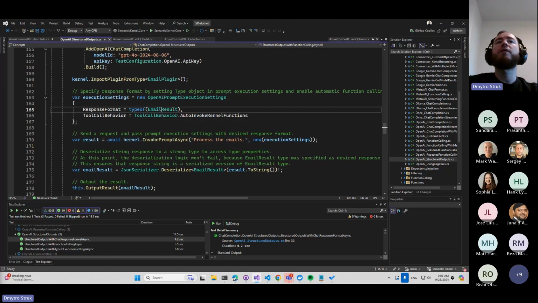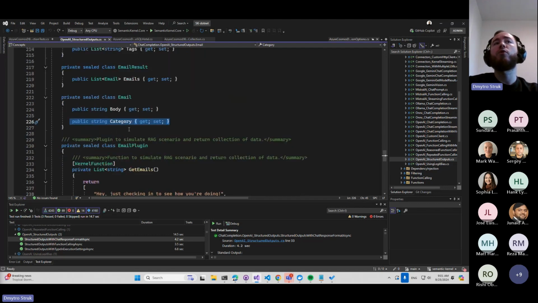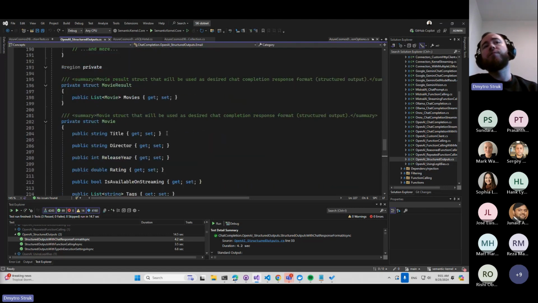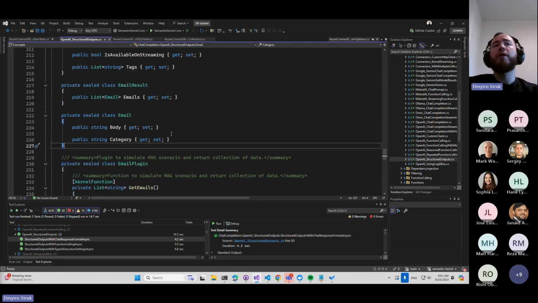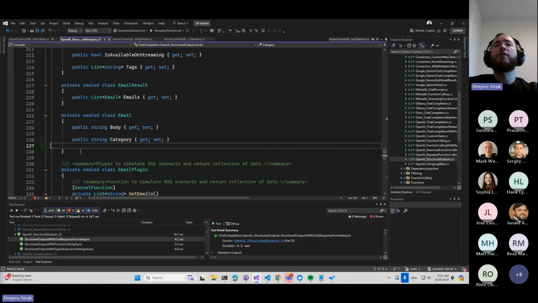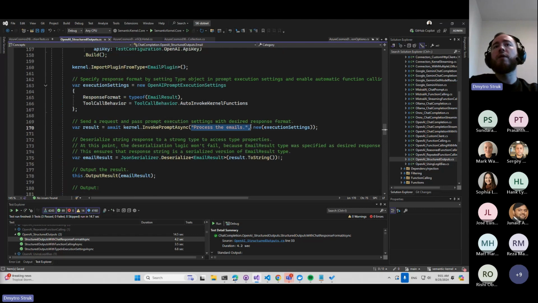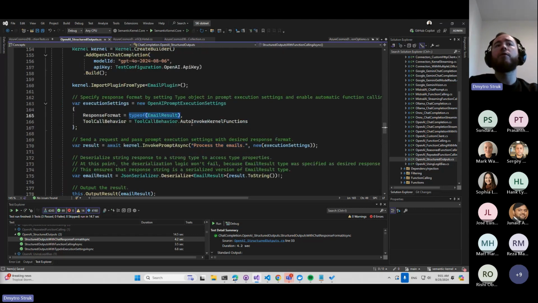But then as a response format, I have this model which says that I want an email with the property body and property category. So I already have body in my plugin, but I also want a category, which means that I can control the model behavior by using C# strong types, because I can say, okay, I want a category, but I also want some additional property here, some description or something like that, right? Or maybe summarization.